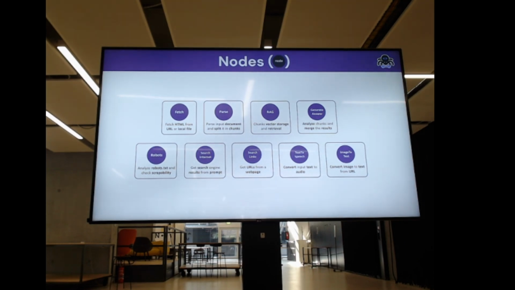So these are the main nodes. As I was saying before, scraping pipelines are a collection of nodes, and these are the most common ones. For example, Fetch, that takes as input a URL and gives you back the HTML from that page. So that HTML can be passed to the Parse node, for example. It will remove any unnecessary stuff from the HTML, and GenerateAnswer uses large language models to analyze each page and return an answer.